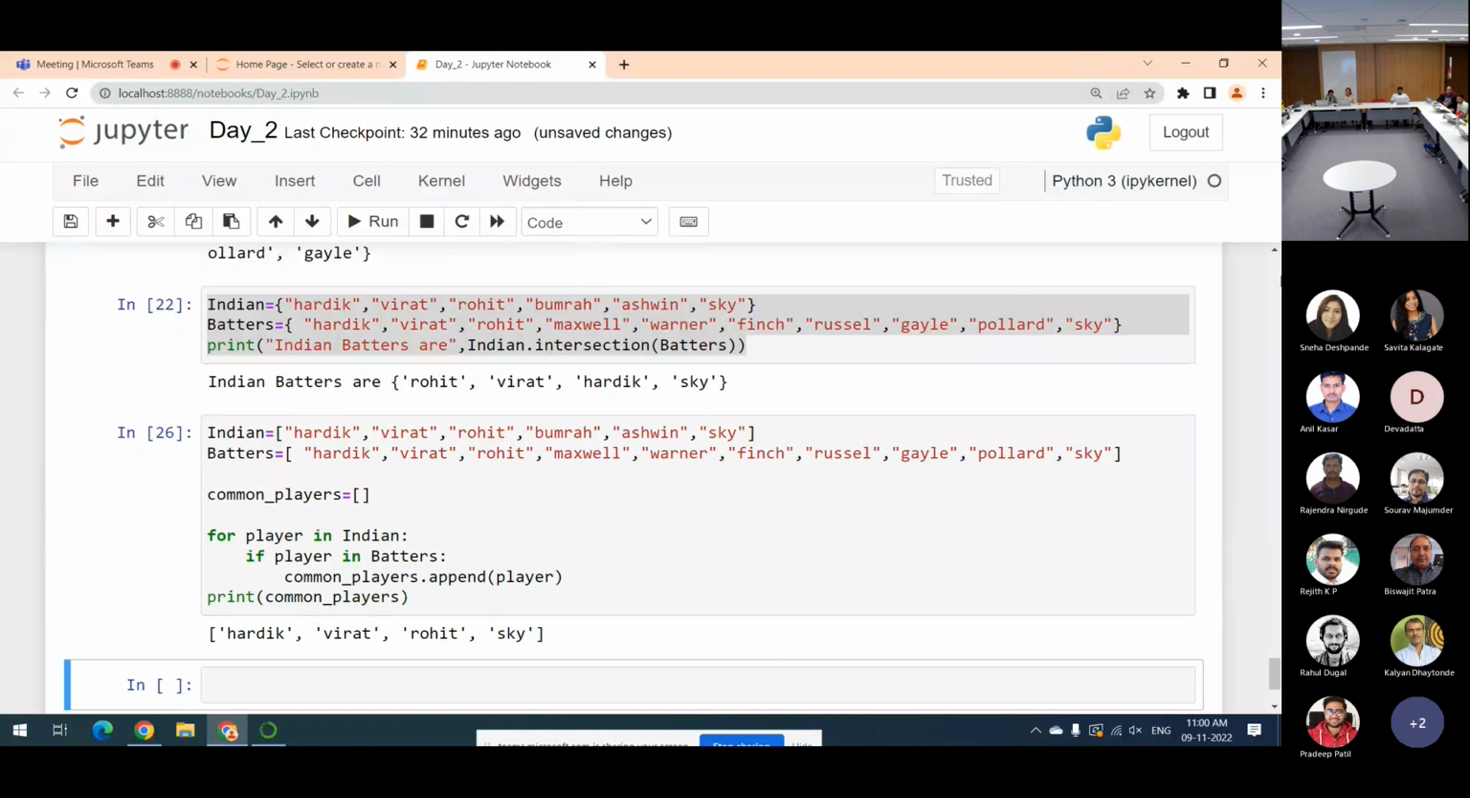I'm taking one player at a time, Hardik, Virat, and then I'm doing if player in. In C language, we use code like linear search, binary search. But here Python is so beautiful that they have given you a two-letter word, in, and in is going to do the search. See, when I take Hardik out now, what is this batters? It is a collection. So in is actually doing the entire search within the collection. Do you have Hardik here? If Hardik is there, then append to common players. Take out the next player, Virat and Rohit, and then when you take Bumrah, I hope you got it.